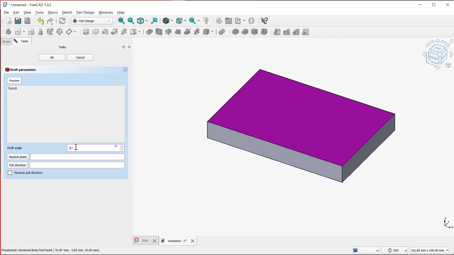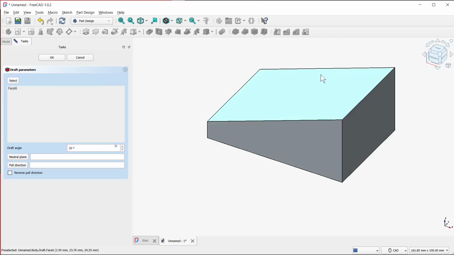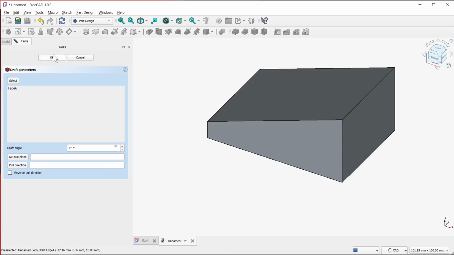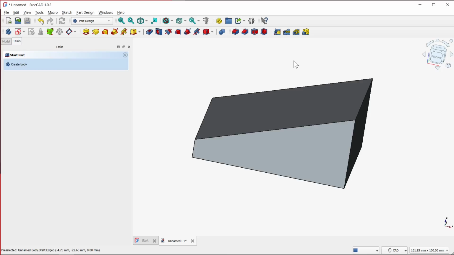For example, I type here 20 and I click somewhere outside this box to check the effect. As you see, it works properly. If you want to save changes, you need to click OK button. And as you see, it really works, so in this way you can easily make a draft on a face in FreeCAD.